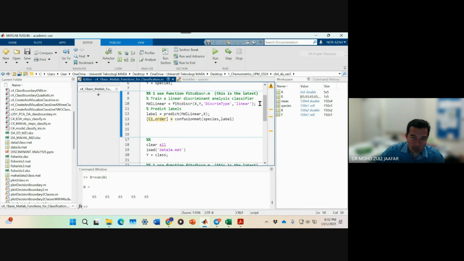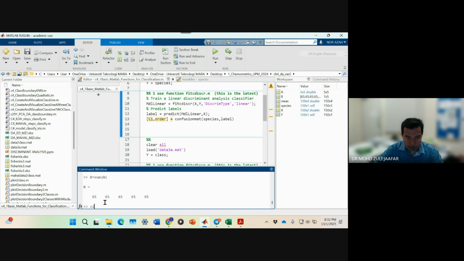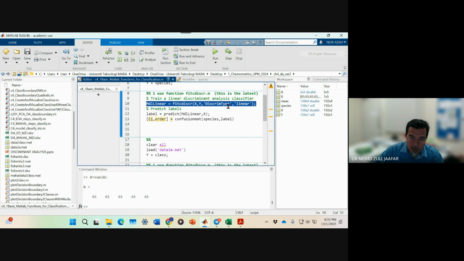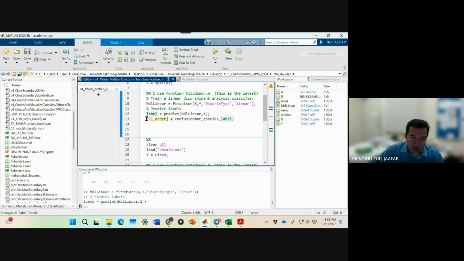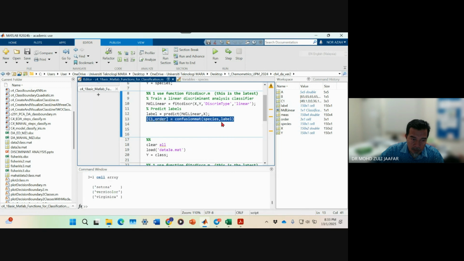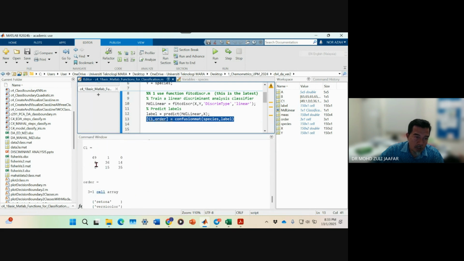If you run one by one, you type clear first. No, you don't need to type clear because you're going to use this X and Y. So you select this one, right click, evaluate. The output is the model, and then you put the label, right click, evaluate. From the label you can select this one and evaluate. Now the output, the confusion matrix, is like this.